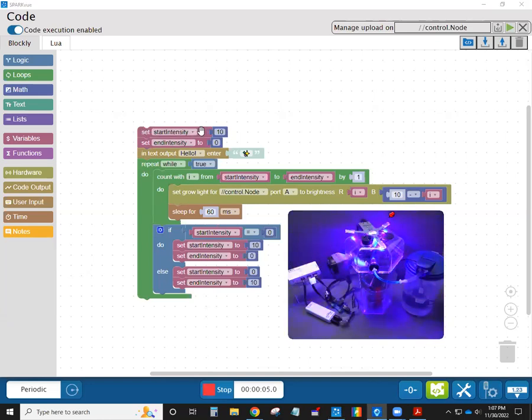I have a variable here. I got that variable from the variable menu. What I did is I said start at level 10 at the brightest. And when I end, I want to be at the lowest at 0. In my text output that I named hello, we're going to enter some stars. And then there's this repeat while true loop.